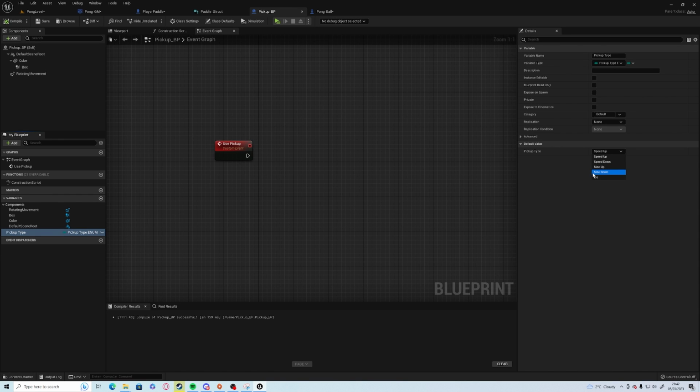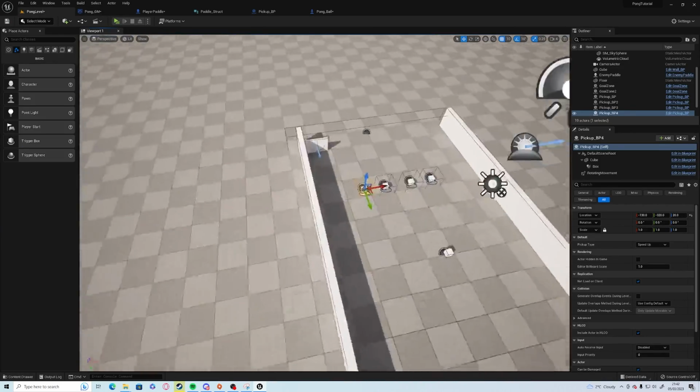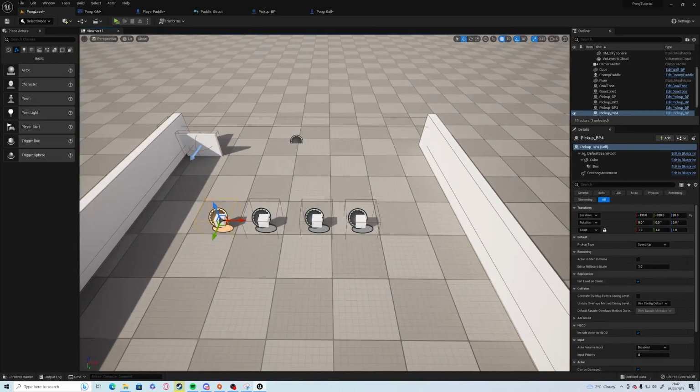If we want every blueprint to be able to be different, we're going to need to select the little eye by the variable name, or it's going to be at the top right here, instance editable. And what that does is if we go into the world, we have 4 pickups here, and on the right hand side we now have the option to change the pickup. So by default, I'm going to have them all set to speed up, and we shall work on the speed up first, and then we'll move on to the size.